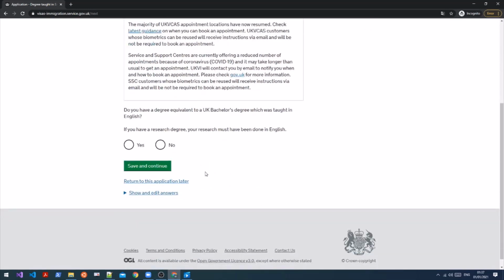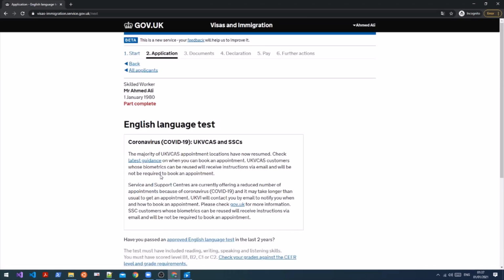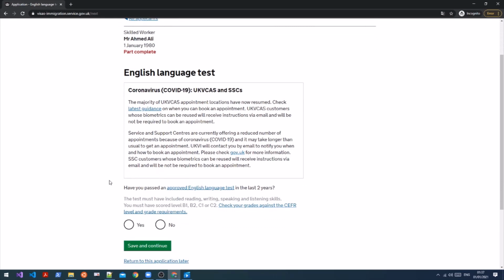Degree taught in English. Well, if your degree was taught in English and you do have the NARIC that says that your degree is in English and it's equivalent to Cambridge B1, then you would say yes and you will provide that, or I will go as a GMC and say no. Finally, English language test. Have you passed an approved English language test in the last 2 years? Again, no, I didn't. I am passing this using the GMC registration. But if you're coming for another job, it might be true for you. So I'll continue with no.